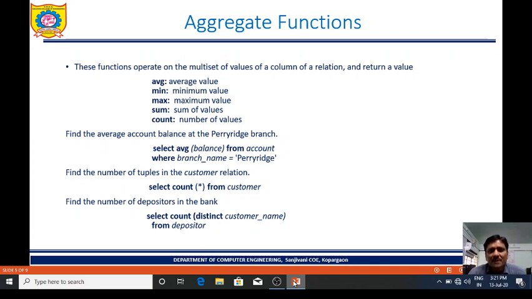Find the number of tuples in the customer relation. Select count star from customer. Find the number of tuples, to display the number of tuples, number of records. Select count star from customer. Find the number of depositors in the bank. Select count distinct customer name from depositor. Now because of the distinct keyword, no duplicate data will be counted and no duplicate data will be displayed.